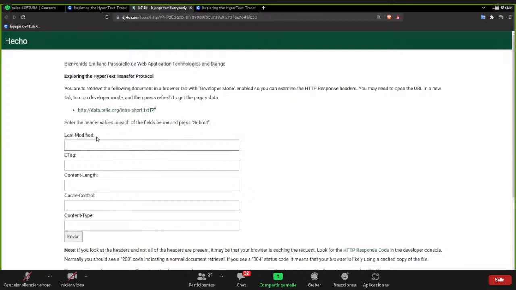Tenemos que entrar a esta página y buscar la cabecera. En la cabecera, la última modificación, el tag, el content type, el cache control y el content type, ¿no? El content type de la actitud.